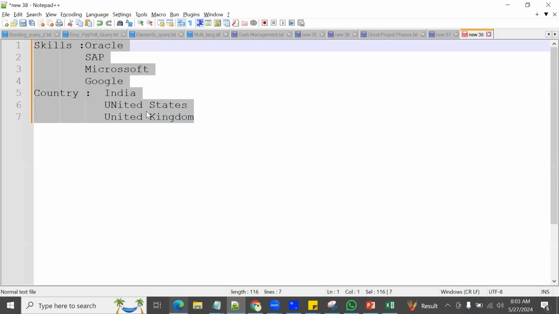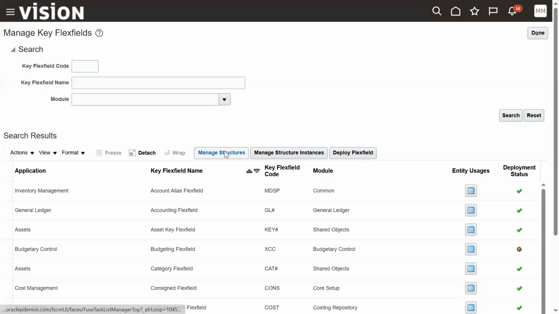I have multiple companies. Another legal entity also, I want the same segment, but the values are different. Then no problem. You don't need to create another structure. You can create structure instances. That's the advantage. In interviews, they will ask us why the structure instance is required. The answer is very simple.